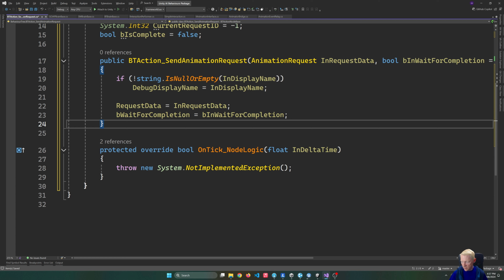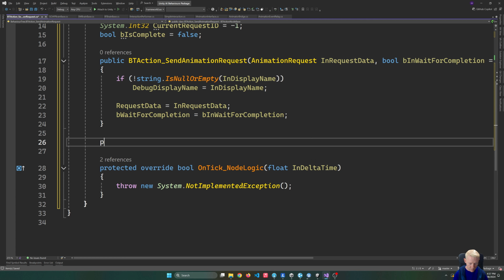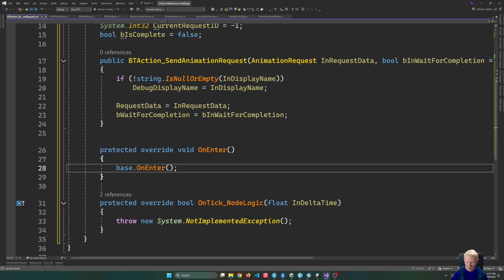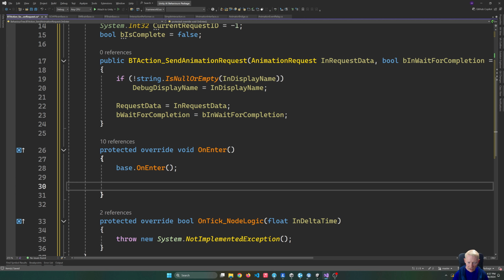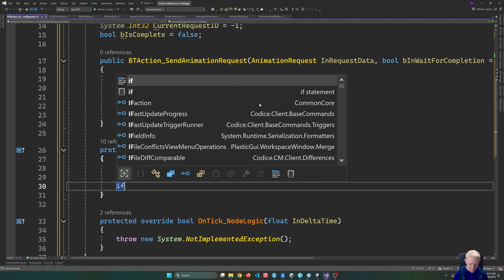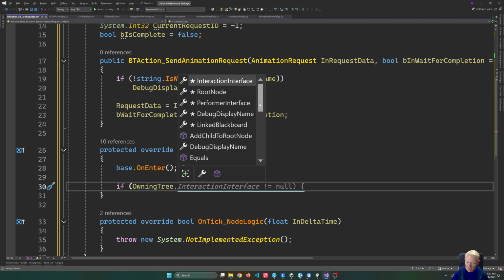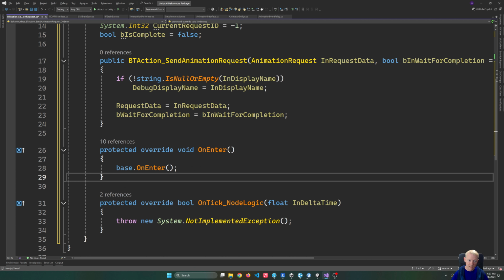Then we'll get to the tick. What I want to set up first is our protected override and our on enter, because when we enter, that's when we actually want to issue the animation. So I need to be able to access the animation interface. And what I normally would do for that is check, okay, well, owning tree, but I don't have the animation interface on it yet.